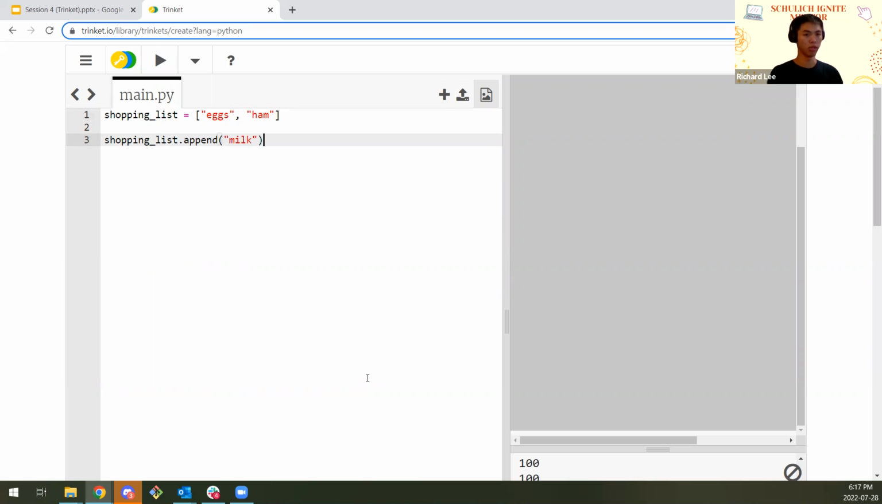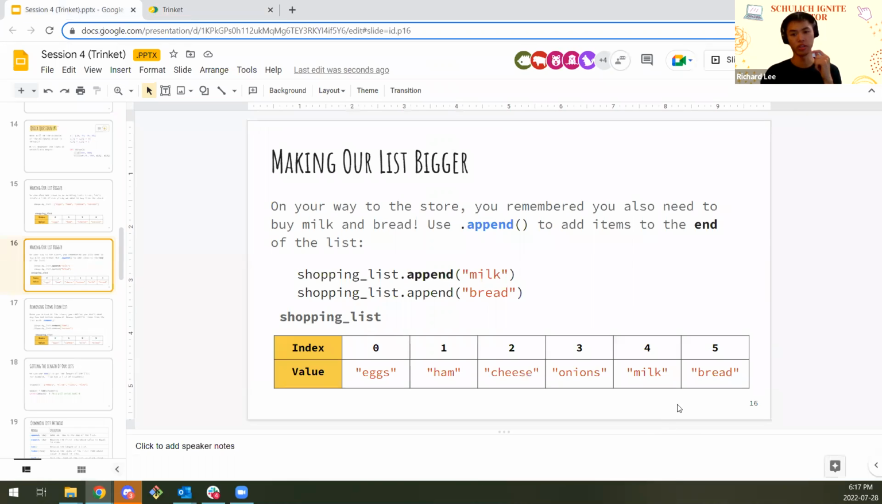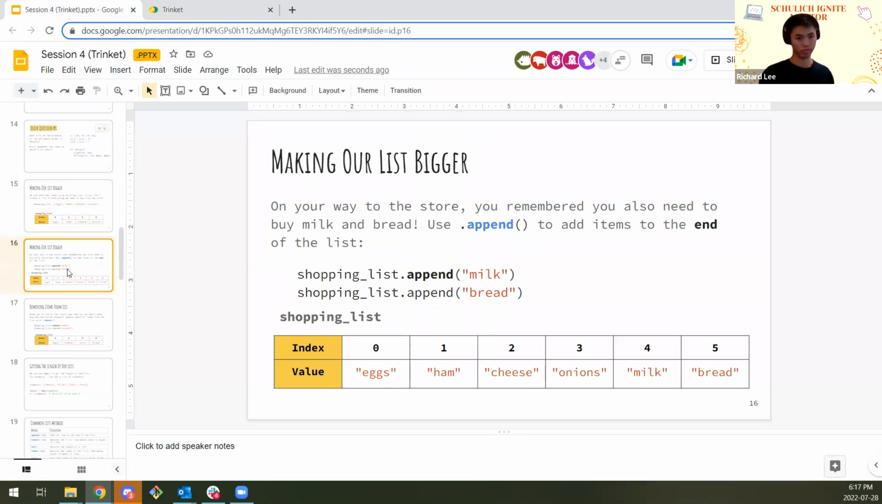So I want to add in milk, and then I'm going to print out my shopping list. We do that, and we can see we got eggs, we got ham, and we also have milk attached straight onto the end here. And you can see that milk and bread, or whatever we did in our example, basically just adds on to those numbers here.